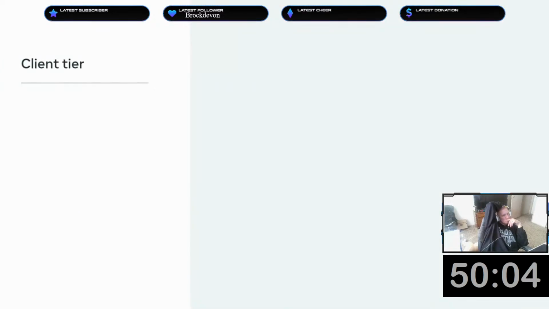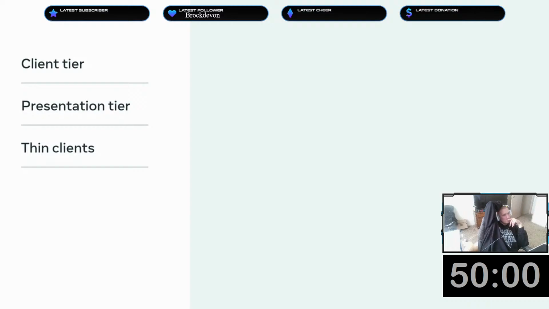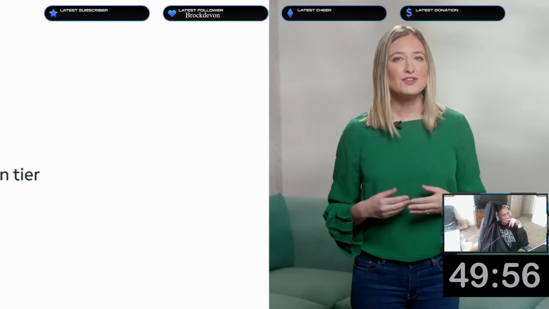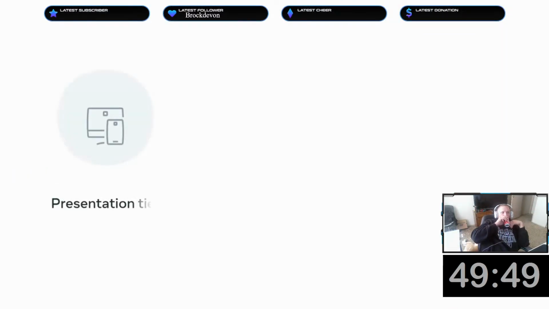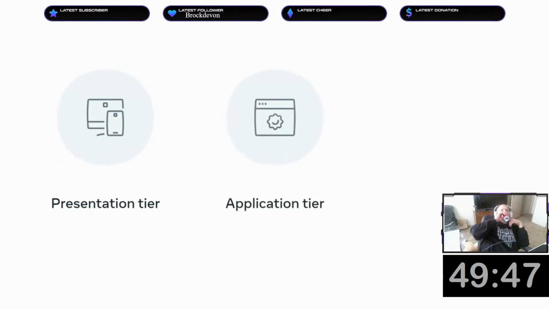In a 3-tier architecture, the client tier is called a presentation tier. Client machines are also called thin clients because they don't run business logic. They only communicate with your application and present the data. The tier that holds the application code or business logic is called the application tier. And finally, the tier that deals with data is called the data tier. So the 3 tiers are presentation, application, and data tiers.